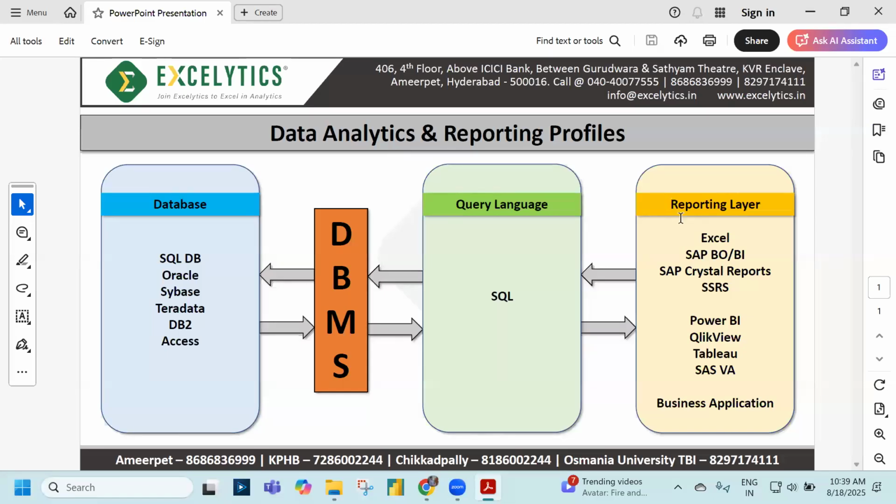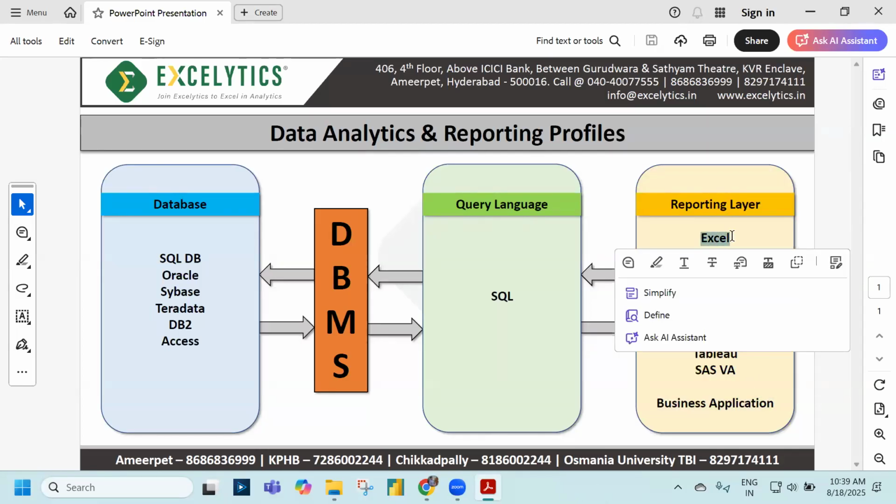We are in the reporting layer, and let's say that we are using Excel, and we want to create a report. Using Excel, we want to create a report, or using Power BI, you want to create a report. What is needed if you want to create a report? Data is needed. Perfect. You just need the data, if you want to create a report and draw the insights from it. So what do we need? We need the data. But where is this data?